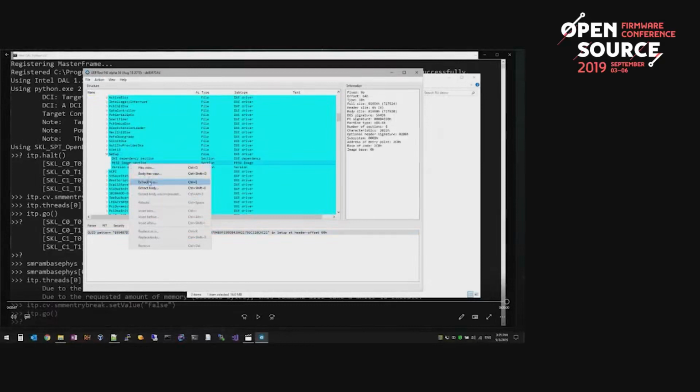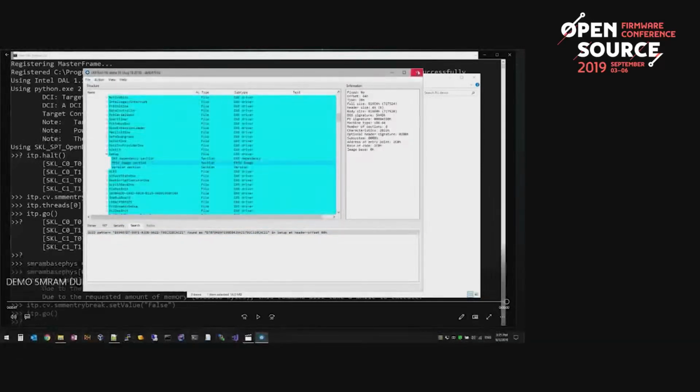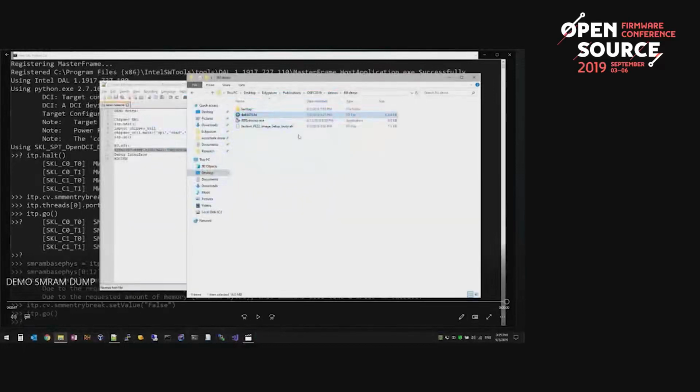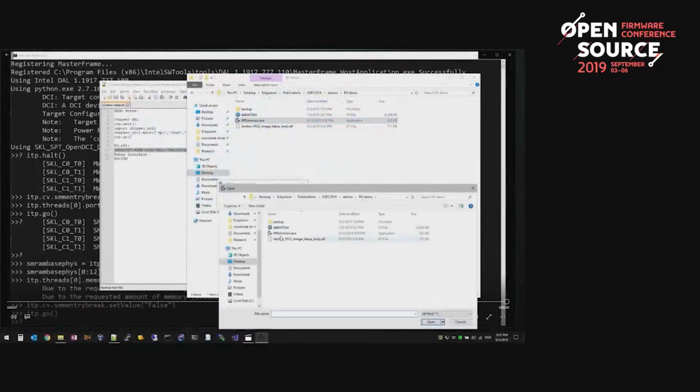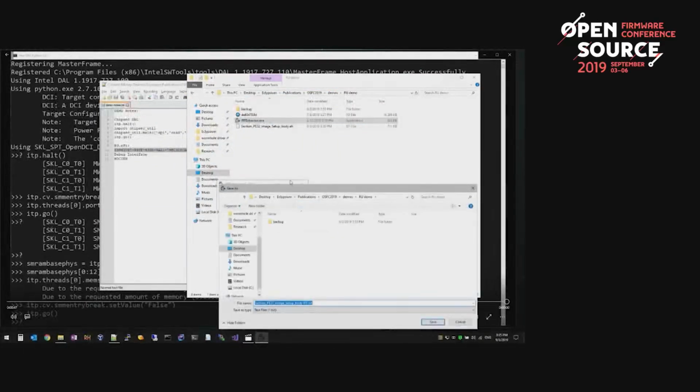I extract the P32 body, and I'm done. Next step is to use the IFR extractor to get the values off it. Basically, both of these tools are by Nikolaj Schlej. You can find them on GitHub. They're open source UEFI tools, the UEFITool and the IFR extractor.